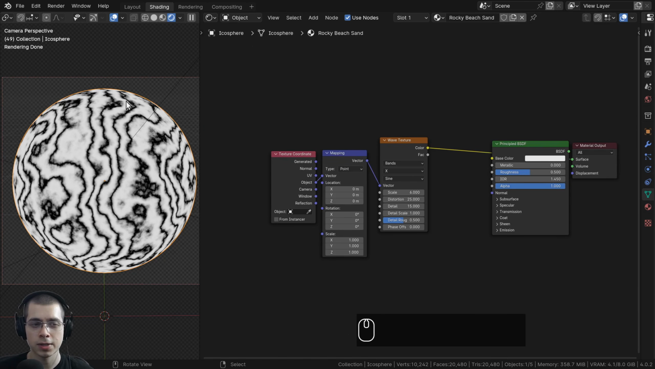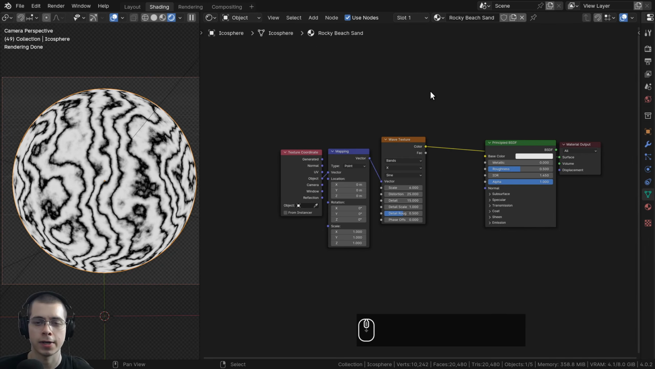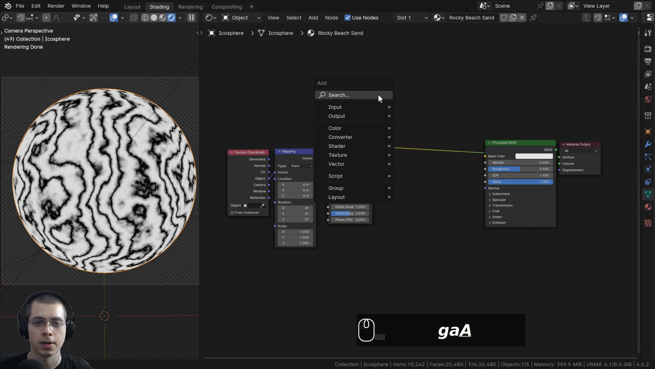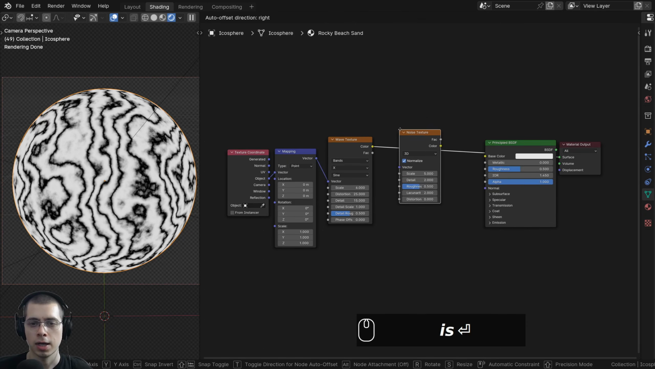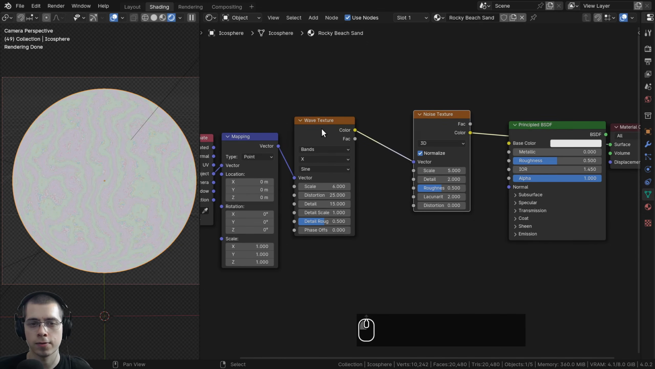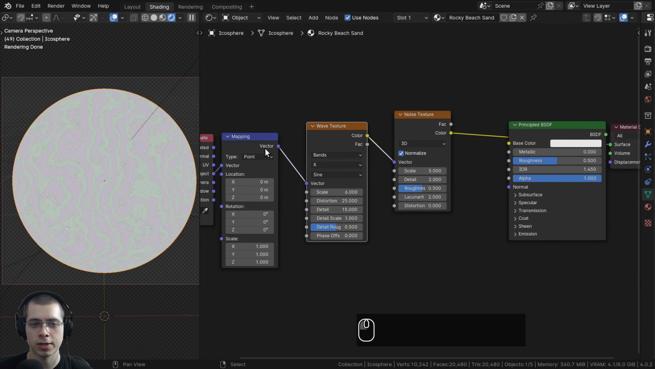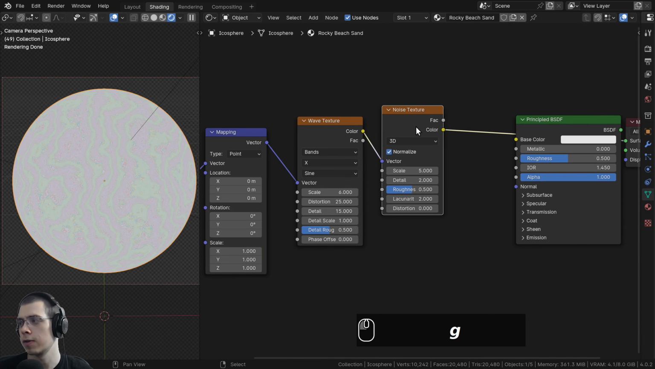Now I'm going to use this wave texture to distort another texture. So we're going to be adding a noise texture. So let's go to the Add menu, and we're going to search for a noise texture, and we can drop the noise texture after the wave. Now, because this wave texture is going through the vector, it's going to distort the placement of the noise texture.